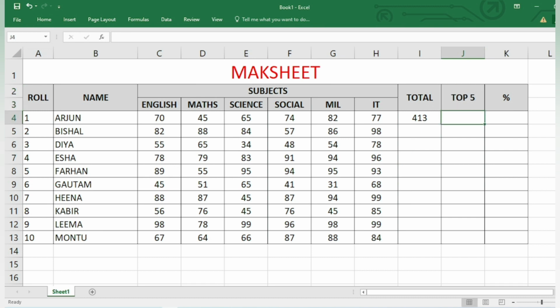Now our formula will be: equal total minus, and we'll write another formula, min, which is going to find the minimum number. Here the minimum number is 45, that means 45 is going to be reduced from here, and hit enter. So the top 5 total is 368.